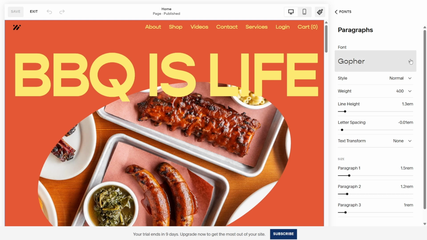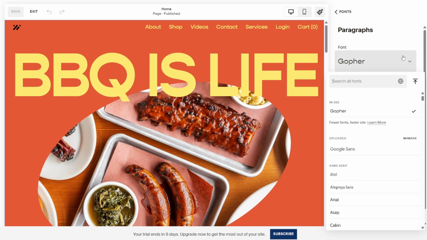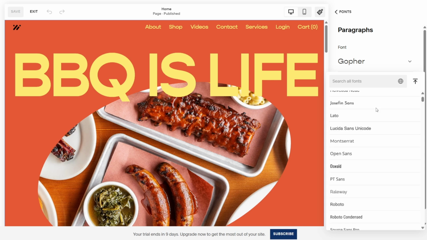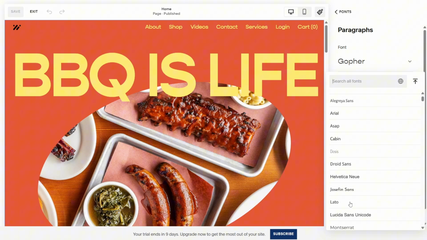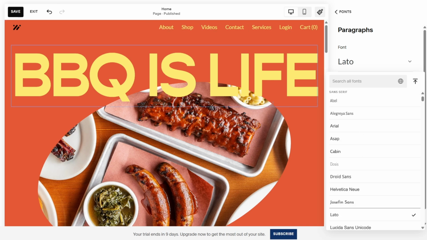Now you want to click on the drop down for the current font, and in here it will automatically show all of the fonts which you can add. Let's say I want to change this to Lato, and once you do that, as you can see at the very top, it will automatically change.